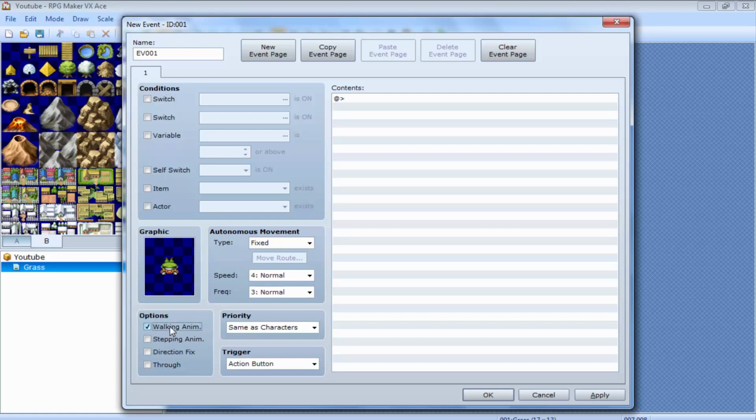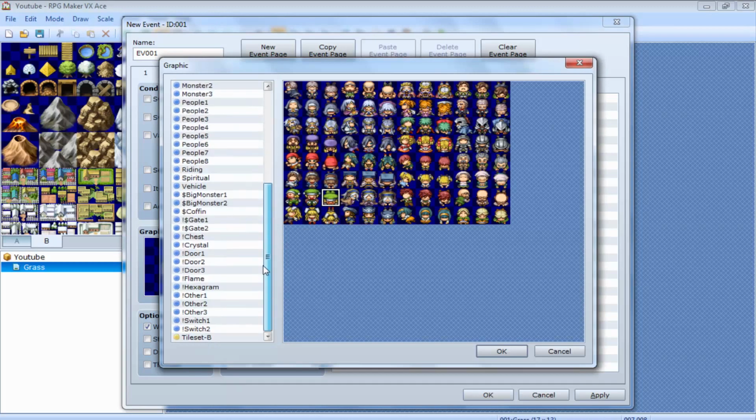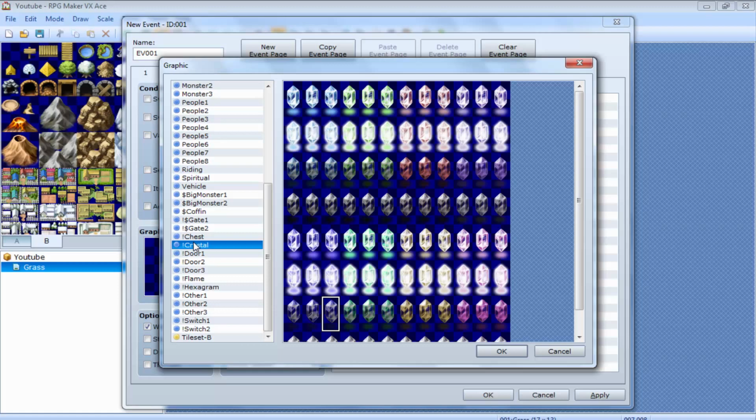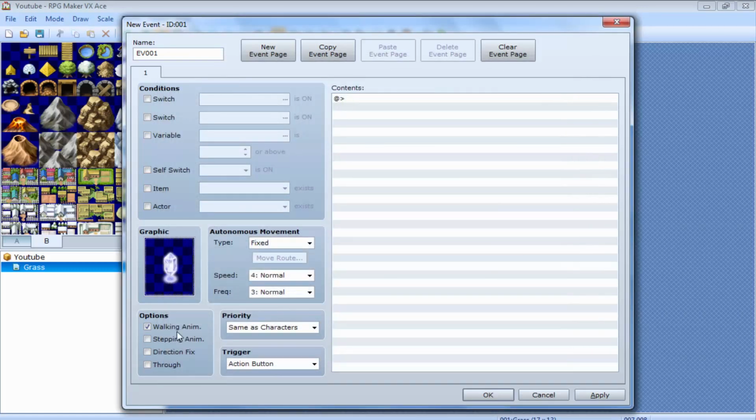Options, this is where you set if the graphic is animated or not. So let's go ahead and get one that is animated, and the animated ones are the ones with the exclamation mark in front of them. So let's just say if you had a crystal, if it was a walking animation, it would just be fixed and it would not move. Stepping animation, which means it would move and it would animate. Direction fix is where it is fixed to moving in one direction. Through is where you can walk through it. Easy as that. So that's all of that done.